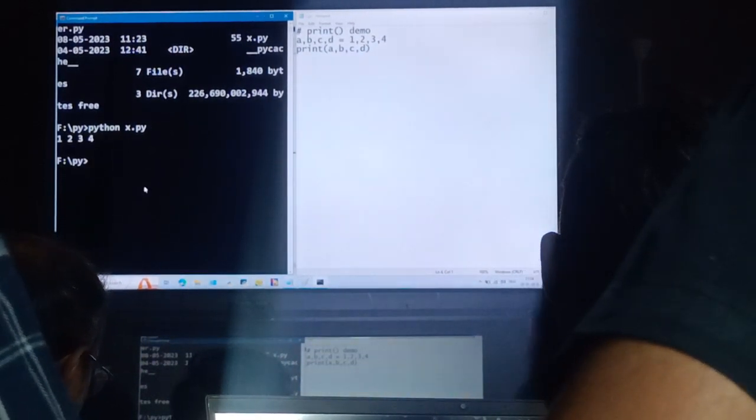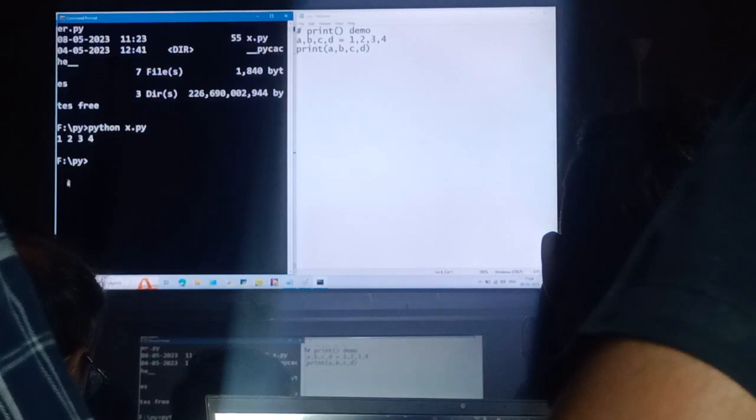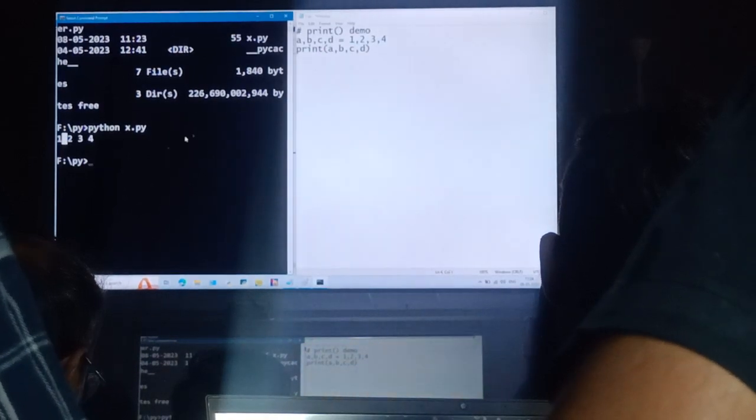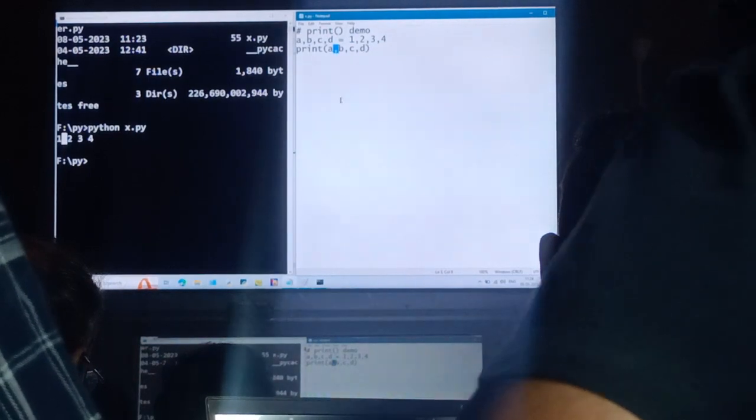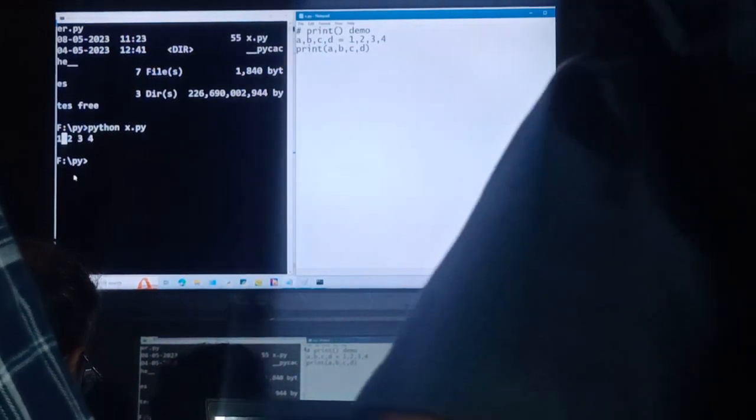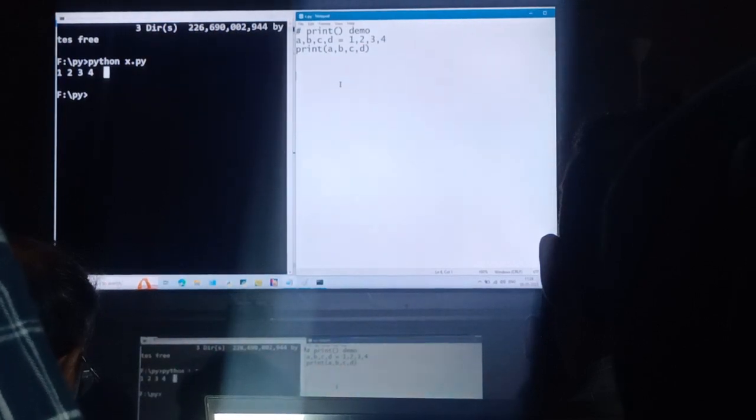1 space, 2 space, 3 space, 4. Why this space you are getting here? Because of this comma. Observe that output. See the program, observe the output, you can understand more clearly about the program.